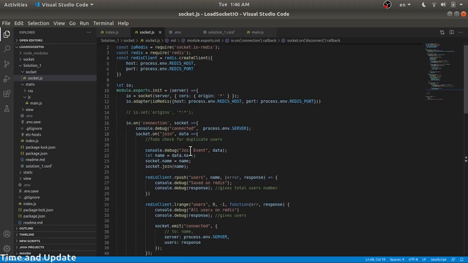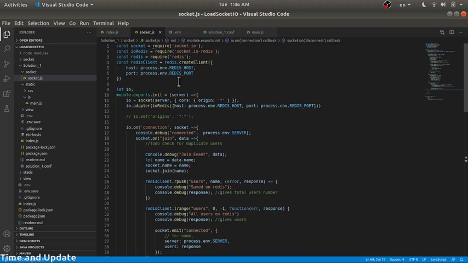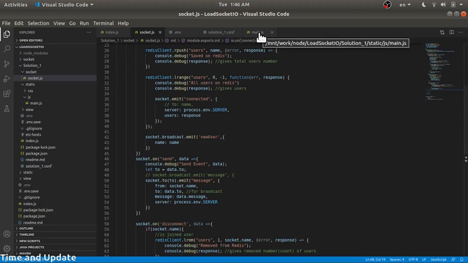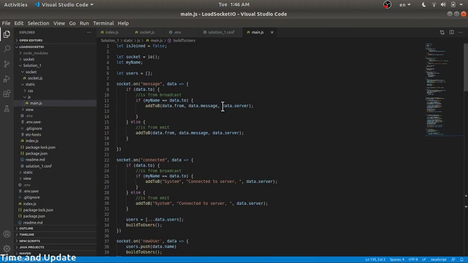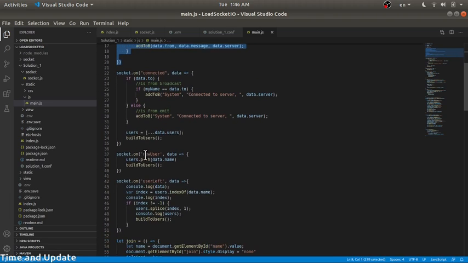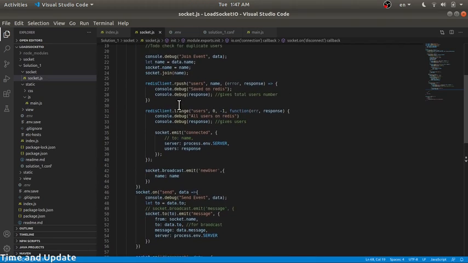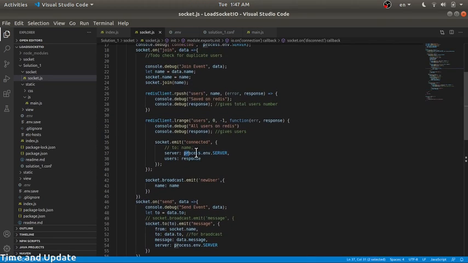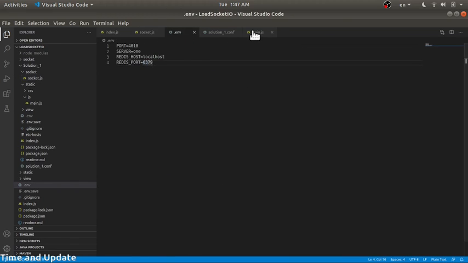Let's also check our client side socket. On the client side, on message, we just display the message. On connection, which will be triggered after the join event is successful, we just display the information of data.server, and data.server comes from process.env.server. So this will be resolved from this file.